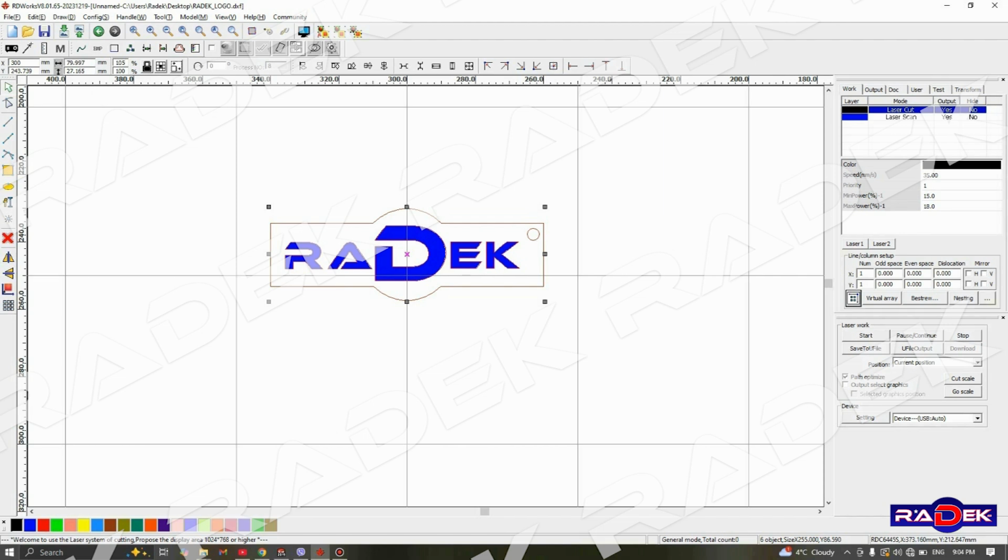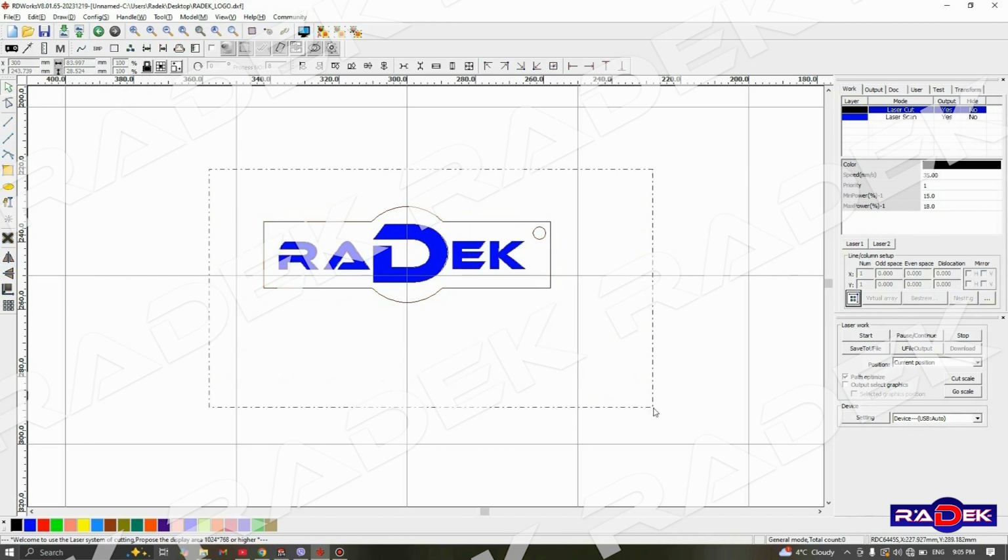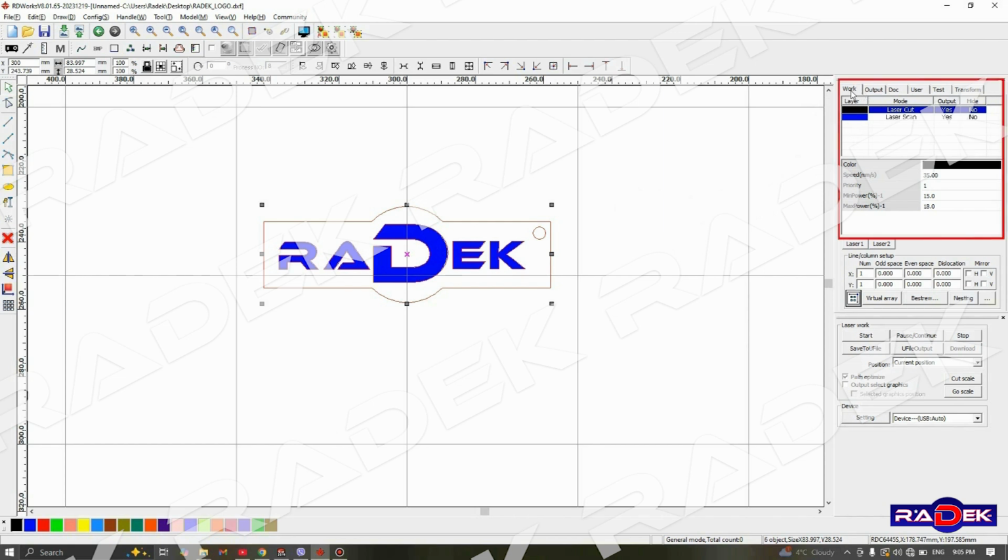The keychain design will be manufactured from 3mm thick plywood. And what I need to do next is to assign the adequate parameters for cutting and engraving this material. In the work window located in the upper right corner of the interface, we select our cutting layer. In our case, it's the black layer, and right underneath it we can see that the software has displayed the values for its parameters.